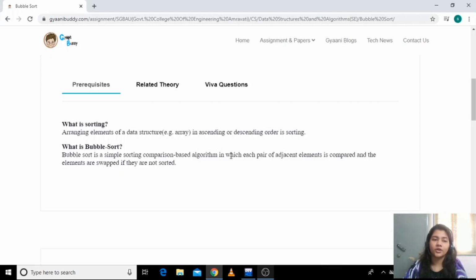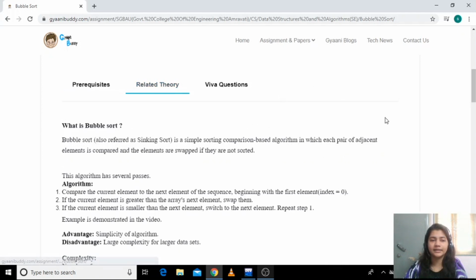Now what is bubble sort? Bubble sort is a very simple comparison based sorting algorithm in which each pair of adjacent elements is compared and the elements are swapped if they are not sorted. That is, if I have to sort in ascending order and I see two elements to be 2 and 1 from left to right, then I will see that these are unsorted and I will swap them to get the result as 1 2 so that they are sorted. Now let's switch to the related theory section.